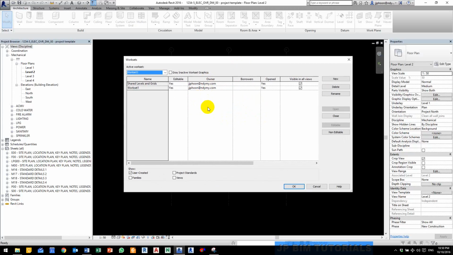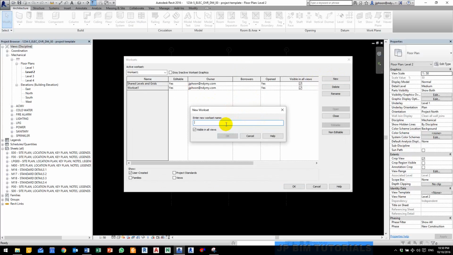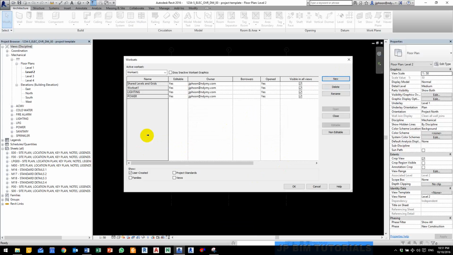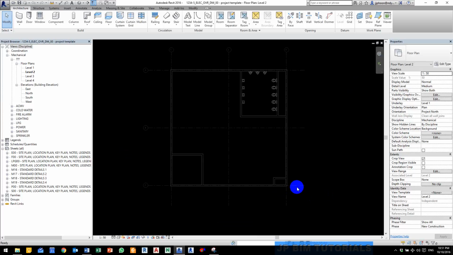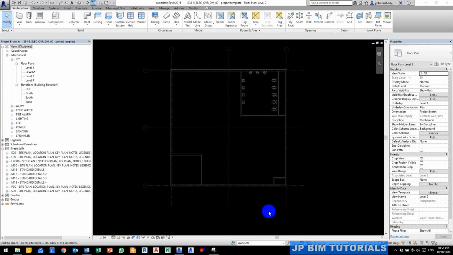you will see this window, and the first thing we're going to do is create two new work sets for lighting and power. So click on new, and the first one, let's call this lighting. Click OK, and the second one, let's call it power. OK. So click on OK. So once we have done that, we are going to first make sure that the lighting work set is active by clicking down here.